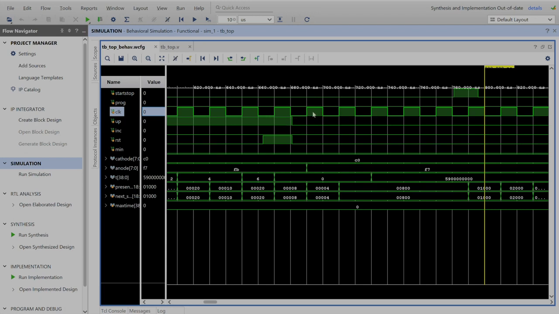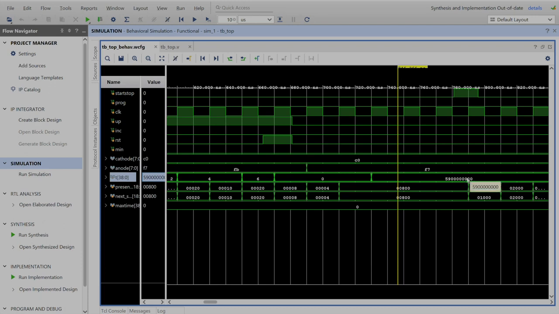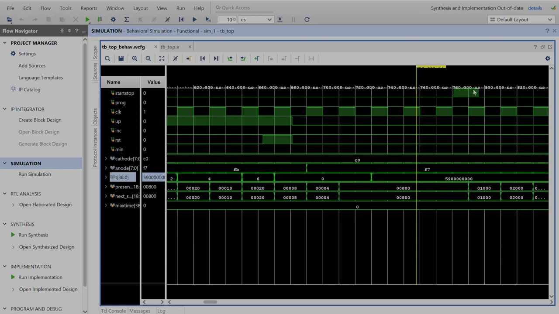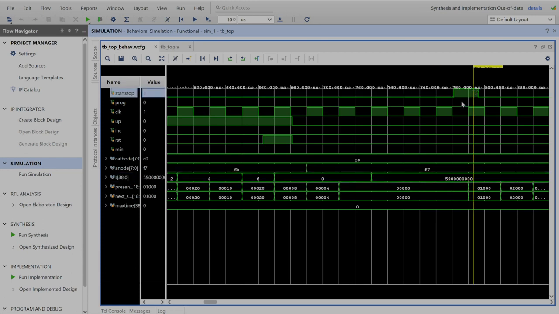We see that every positive clock edge, the states are transitioning, and we arrive in the idle state where the machine is prepared to count down from a hard-coded time. This here is 590 million, or 59 seconds, the hard-coded time from which we've chosen to count down. Now, this will sit in the idle state until the start-stop signal goes high.